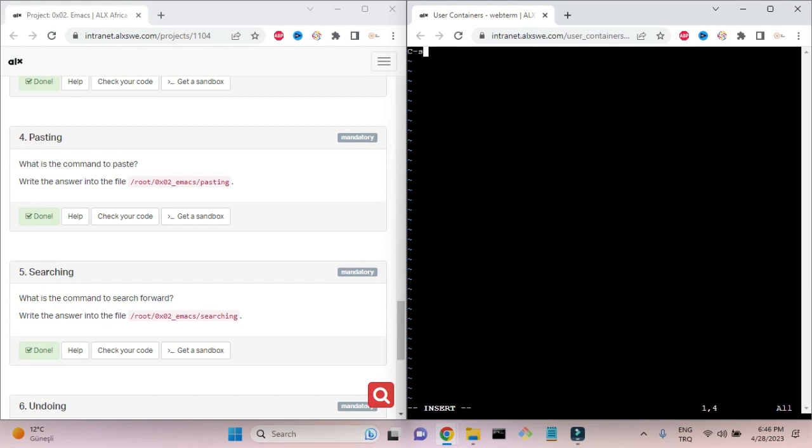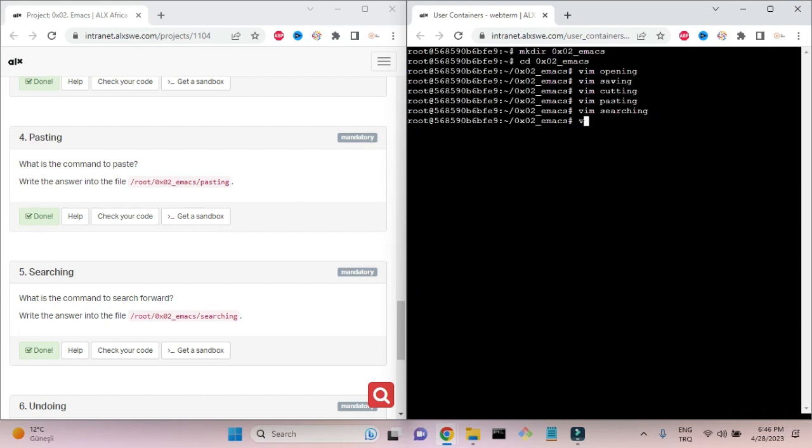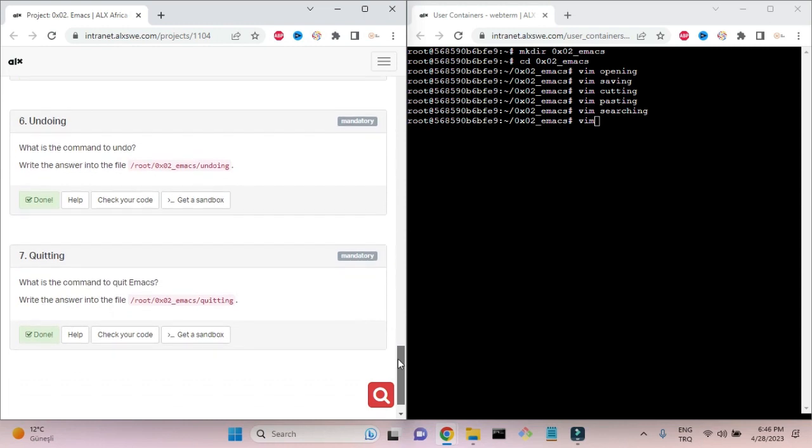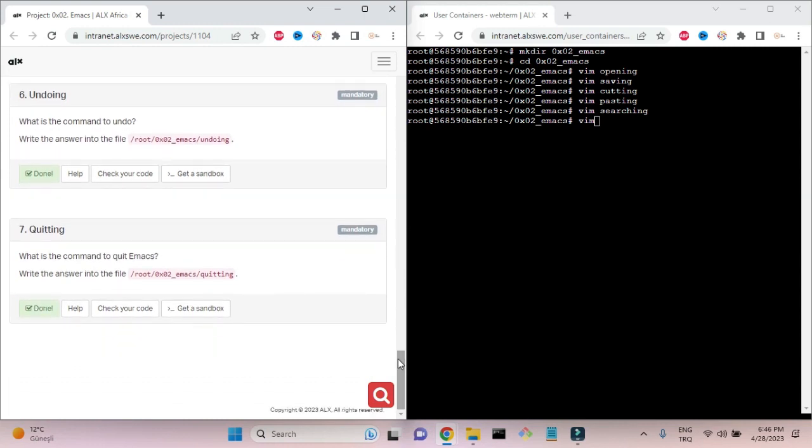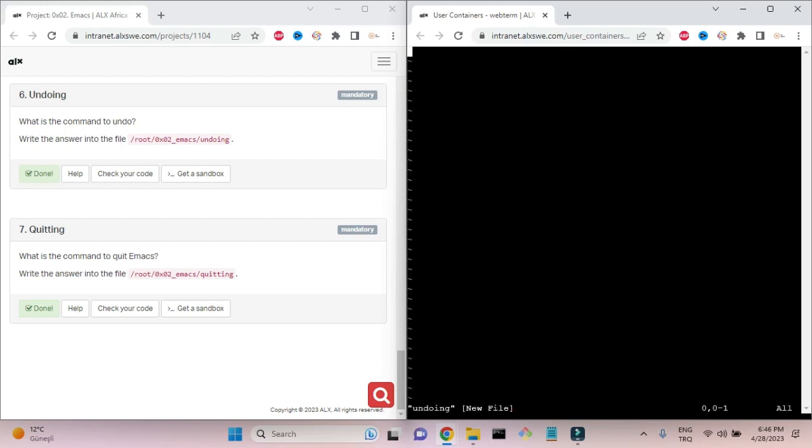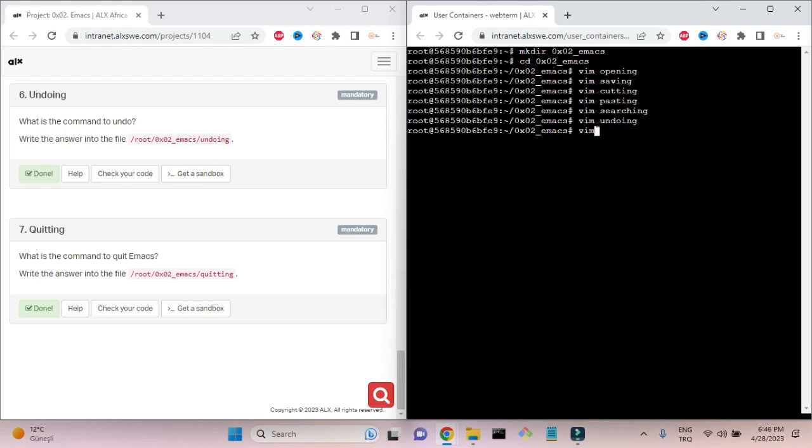The command for searching forward is Ctrl S, and that is it. Then the other one, the command for undoing. Okay, two more. Command for undoing and command for quitting. Command for undoing would be Control X U. Control X U is the command for undoing.